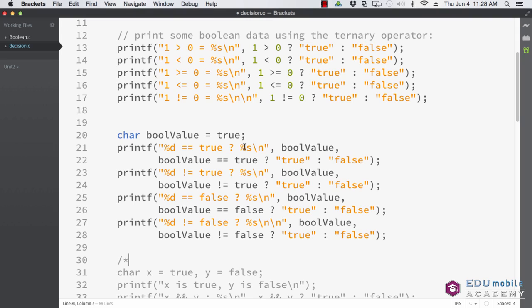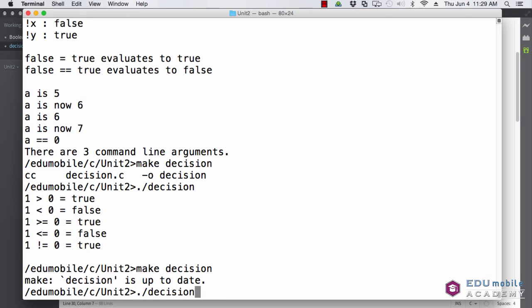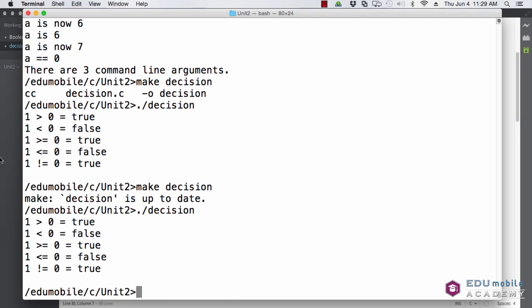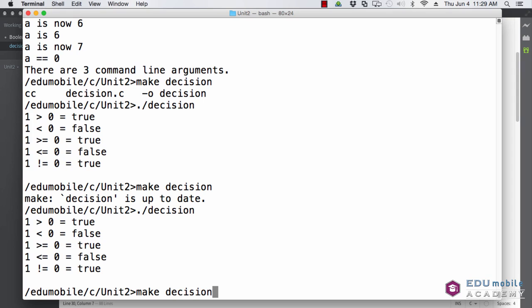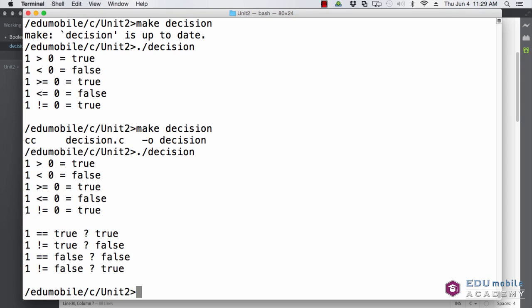So I printed out whatever that bool value is equal to true, question mark, yes or no, true or false. So here I evaluate, is bool value equal to true? All of these are the same kind of logic. You should study this after you view this demo. So now we make it, and we run it, and what happened? I probably didn't save it, so yeah, let's go ahead and do that. We'll make it, and run it, and there we go.